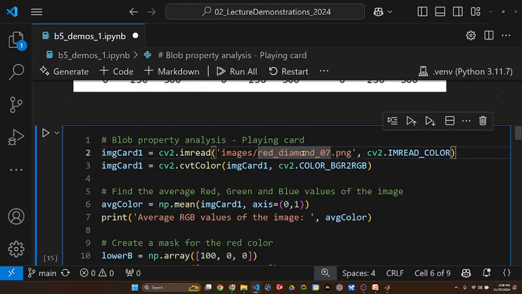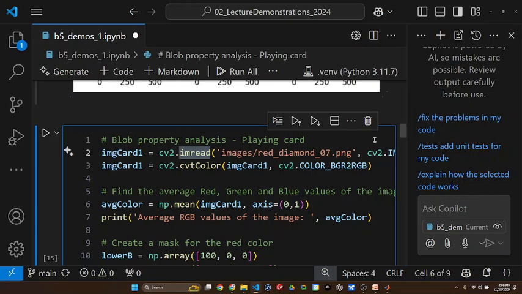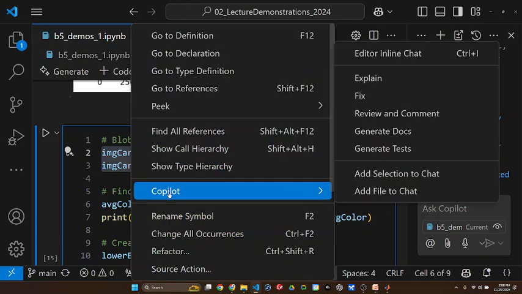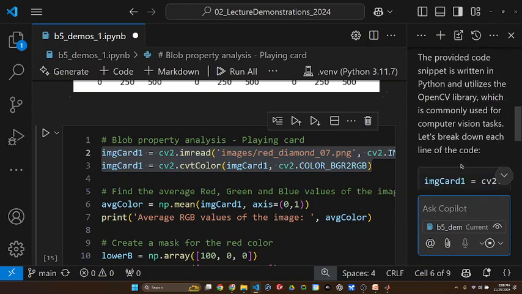So this is the cell where I have implemented that. I read in the image. Another good thing about this is, if you aren't clear on what I have done, just select the code and hit explain over here, and Copilot will give you an explanation. If you can, figure out what has happened.